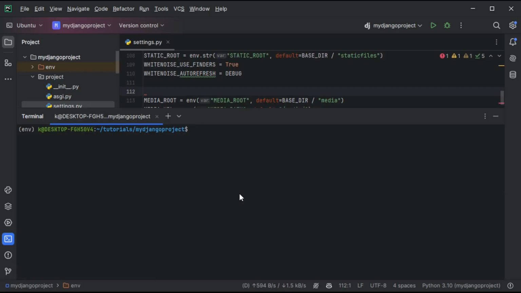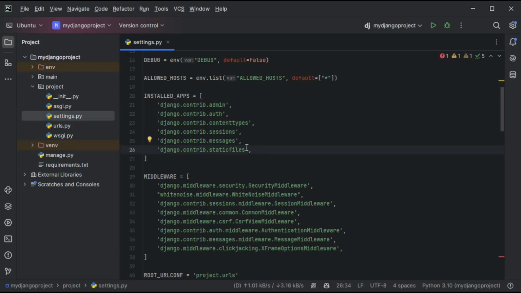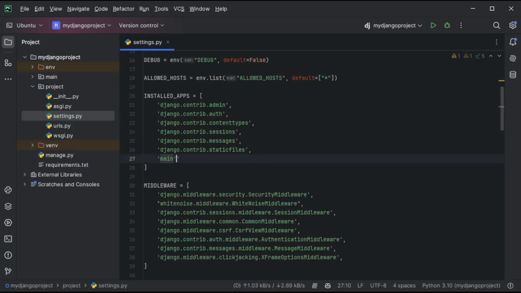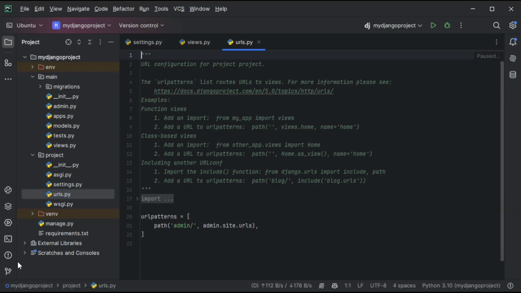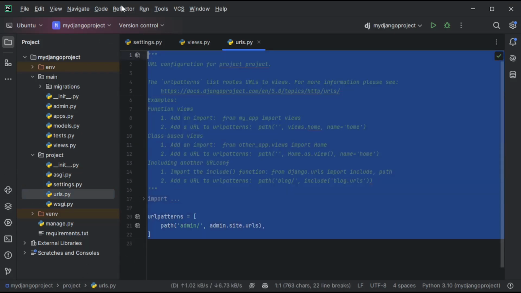Open the terminal and create a Django application called main. Add it to installed apps. Open main/views and create a simple view to return "it works" text. Add this view to project's main URLs.